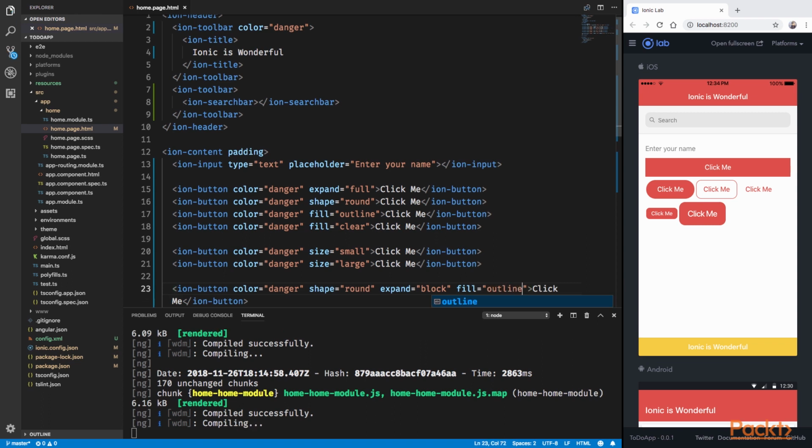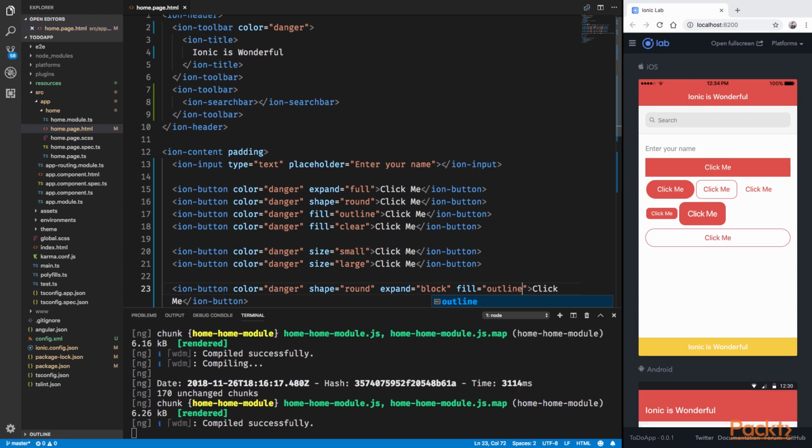So for shape, I have passed in round because I want to have rounded corners. For expand, I have passed in block, which will give me a full width button. And for fill, I have passed in outline, which will give me a button with only the outline. And I got what I wanted. So this is how you can create different types of buttons in your application.